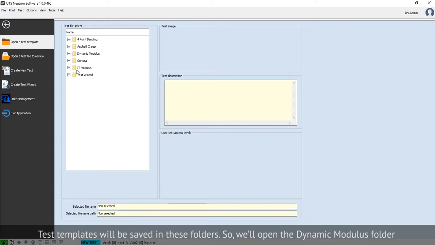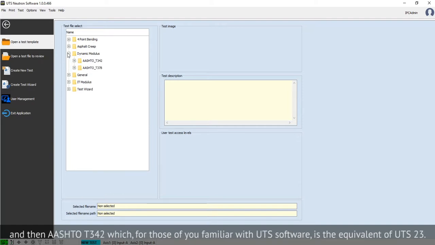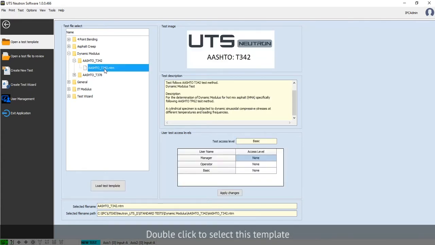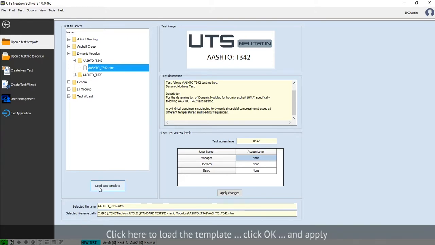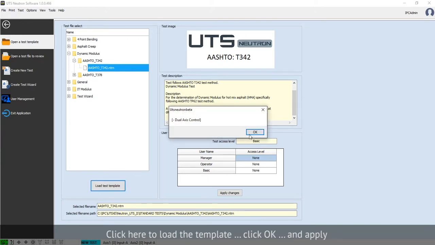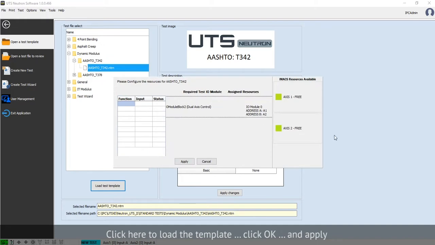So we'll open the dynamic modulus folder and then AASHTO T342, which for those of you familiar with the UTS software is the equivalent of UTS 23. Double click to select this template. It will display the title image, the test description. It also shows the user access levels that can be set and changed by a manager or administrator. Click here to load the template. Click OK and apply.